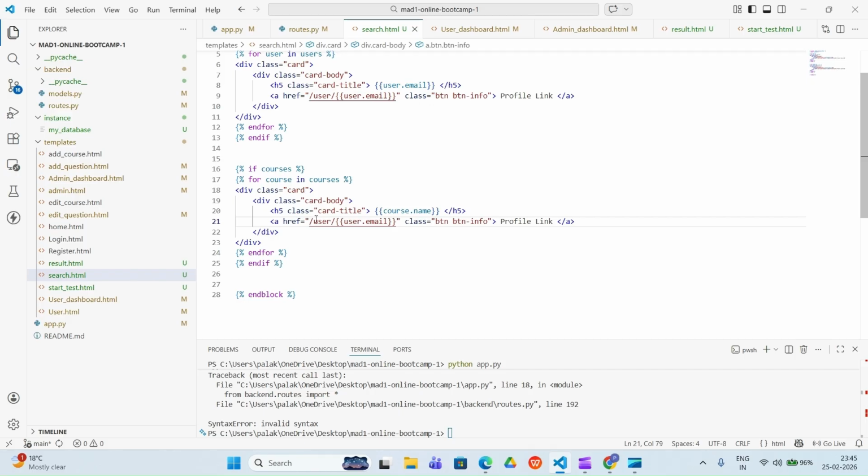So let me just remove this link from here, and here we need to give the edit course link. So we'll write here edit course, and also we require the course ID for the same, and email. These things we require.